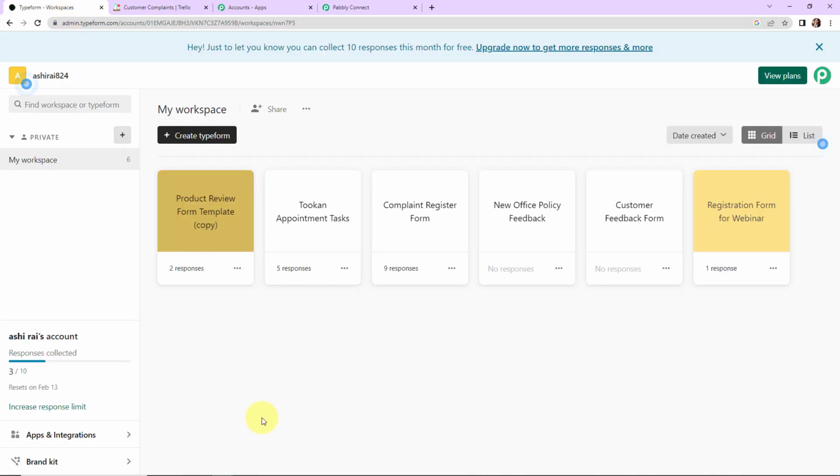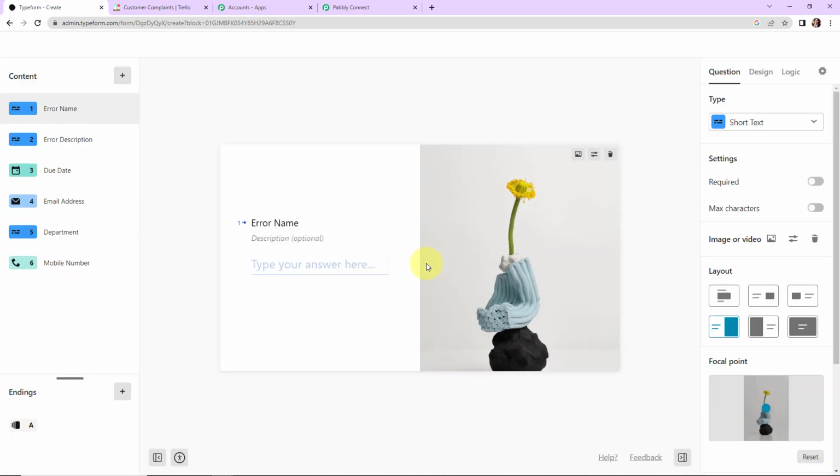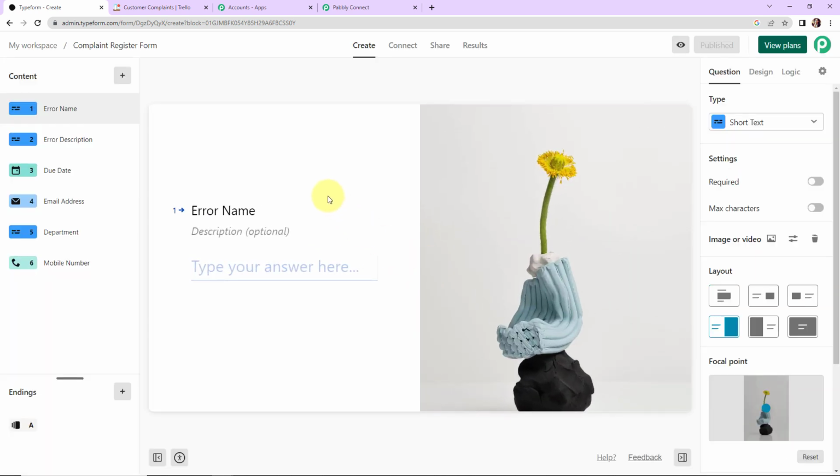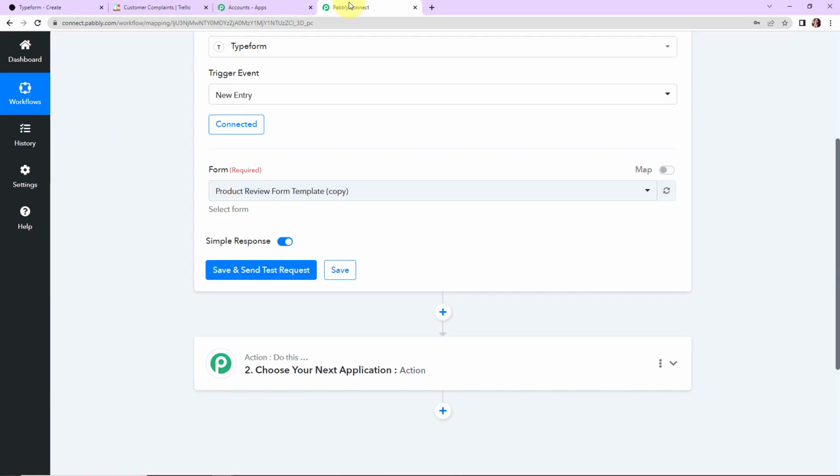So this is my Typeform account where I've got a few forms already created. And here I have created this form, complaint register form. Here I have got the following fields: error name, error description, due date, email address, department, and mobile number. If you wish to add more fields, you can use this plus icon. You can create a new form altogether, and then you can add more fields, or you can even delete a few. Now I'm going to take you back to Pabbly Connect.